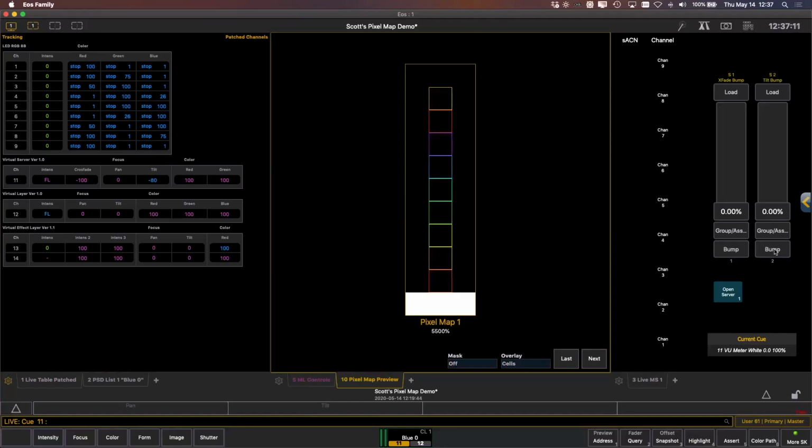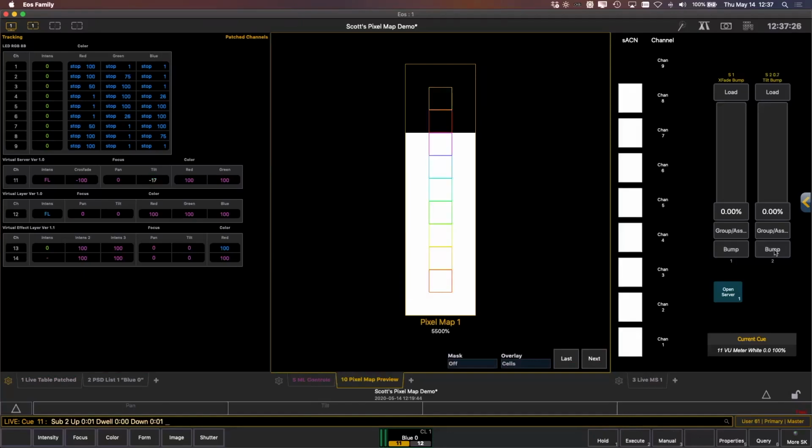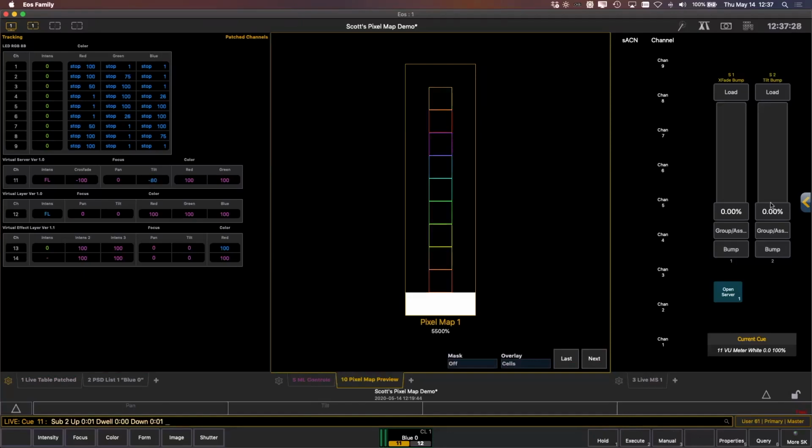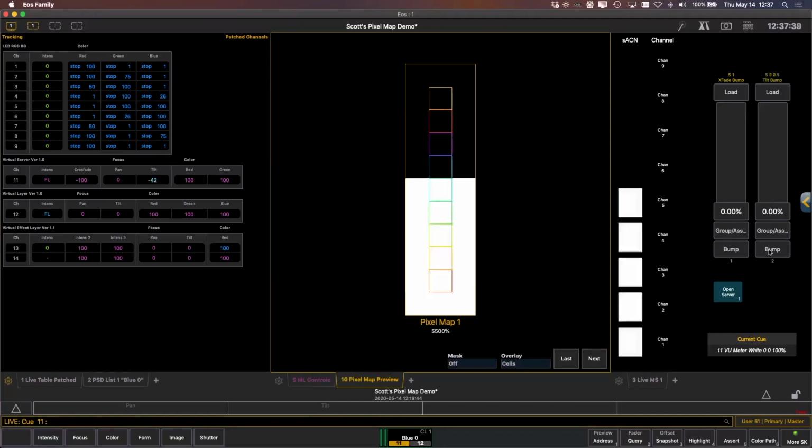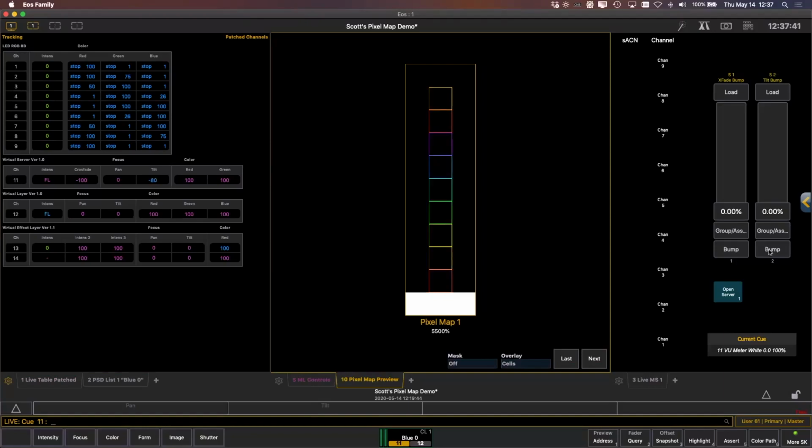And since this is a submaster, we can assign time to it, up time of 1, dwell time of 0, down time of, say, 1. Is that for the right one? Yes. And when I bump this, that's going to do that as well. That respects the timing and all of the other things that we're normally used to with programming lights and programming moving lights. All of these tools are still valid.